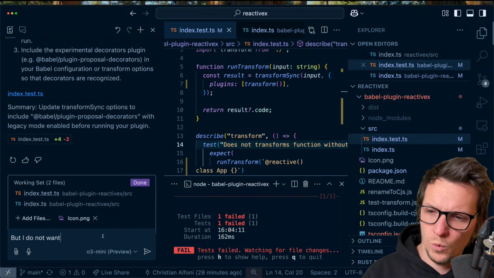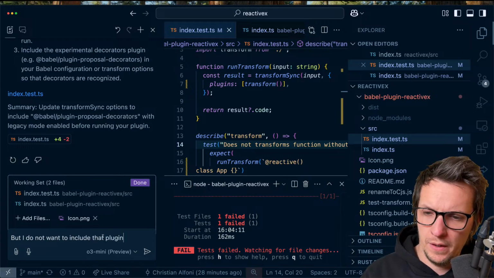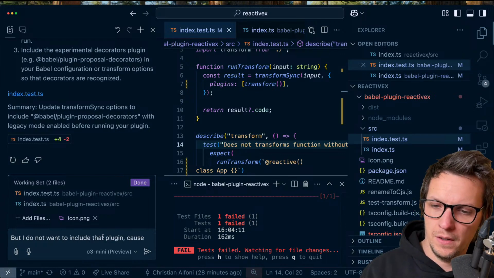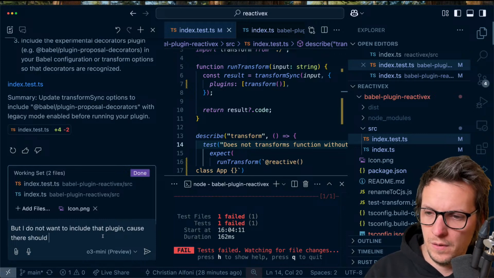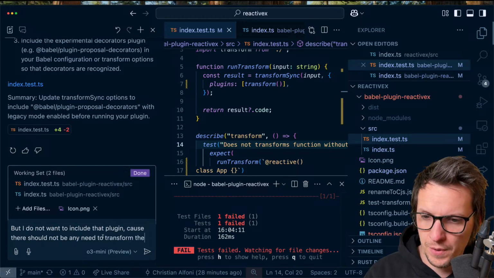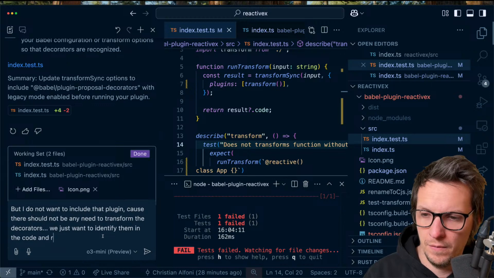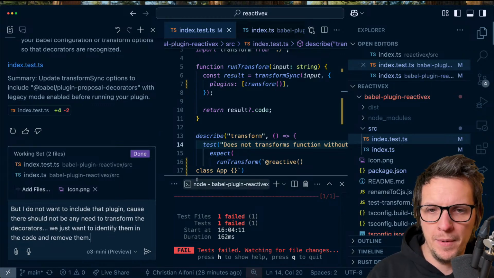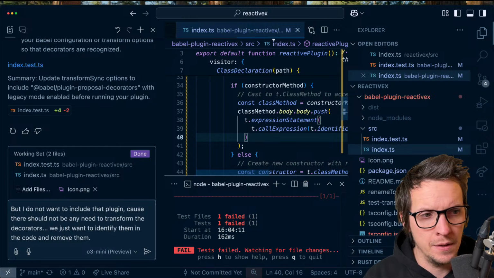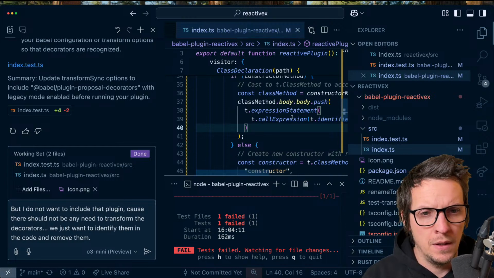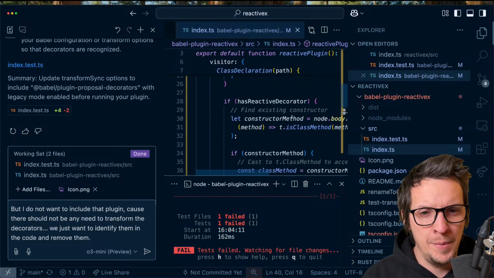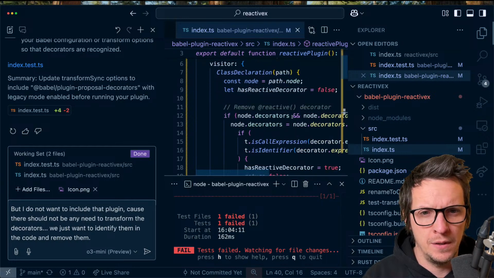But I do not want to include that plugin because there should not be any need to transform the decorators. We just want to identify them in the code and remove them. Maybe the plugin actually doesn't.